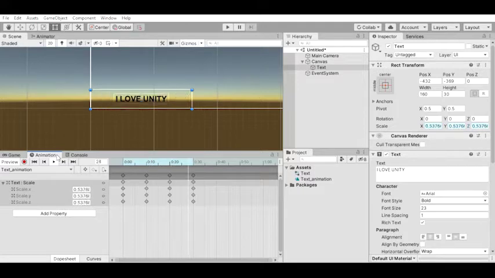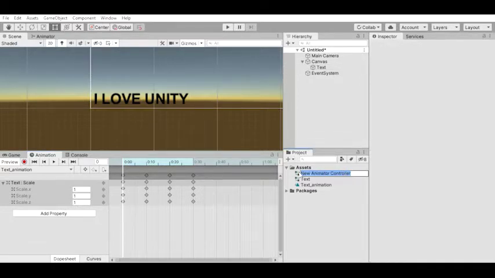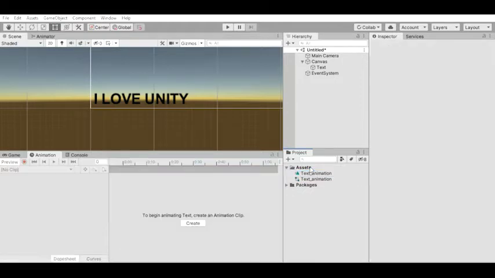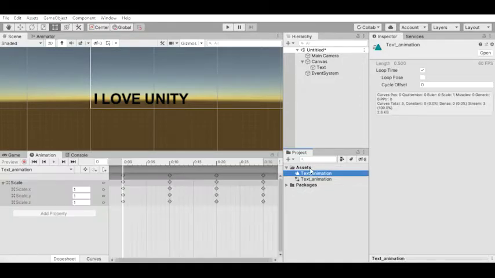Okay. So let me stop that, and then I'm gonna go to the project panel. Inside here I'm gonna click on this. Then I'm gonna go to animator controller. This will open a new animator controller. Let me give this the name text underscore animation. Let me delete this other one, we don't need this one. So this text animation is here.